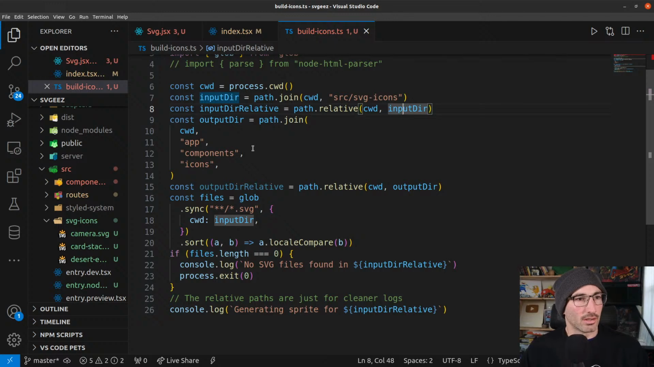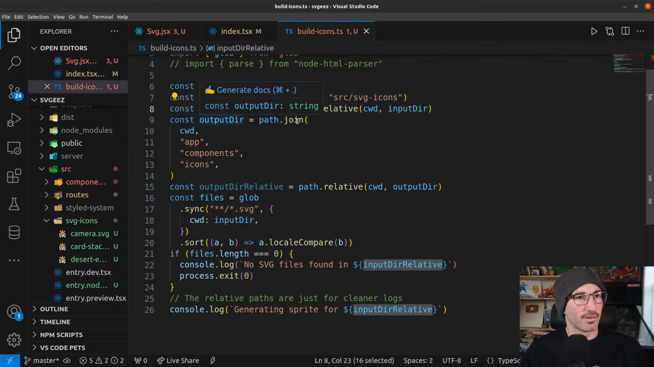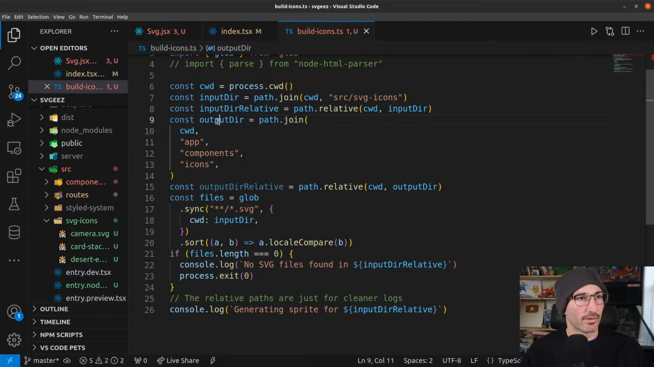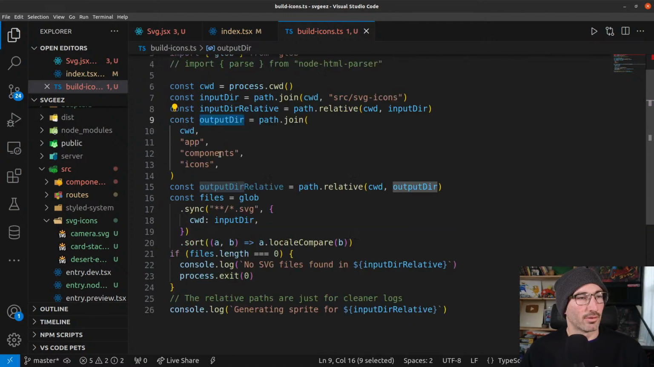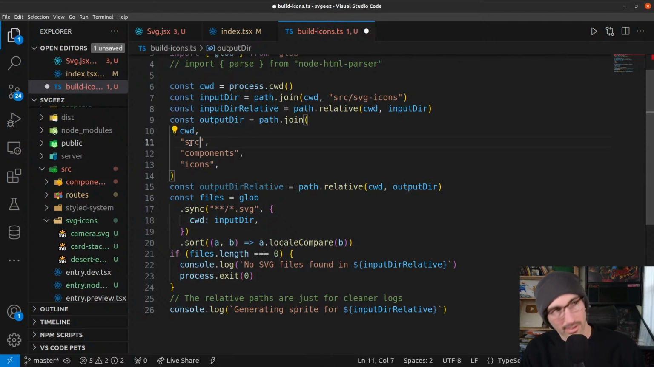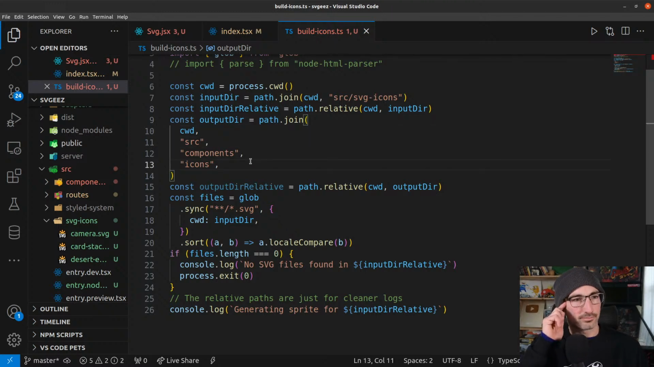Okay, then what this is going to do, input directory relative, it's going to build out the relative path, output directory, and it's going to output into app. No, I want that to be source component icons. I'll see where this goes. I'll have to figure this out.